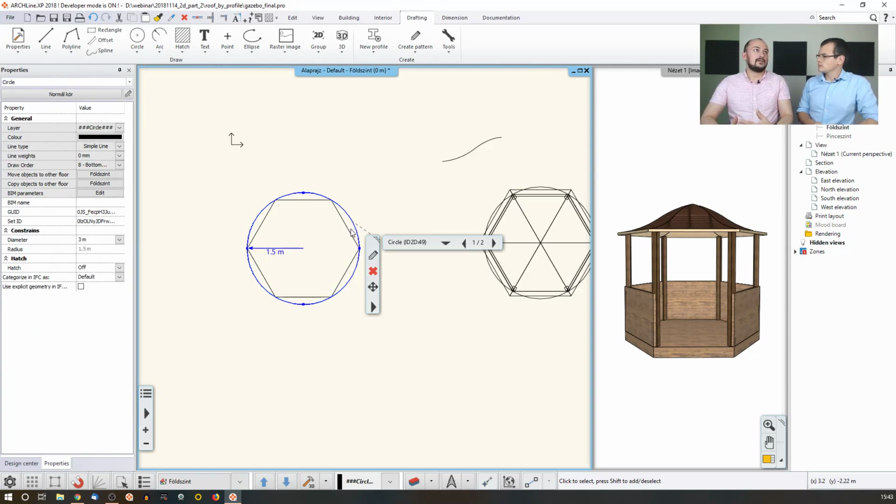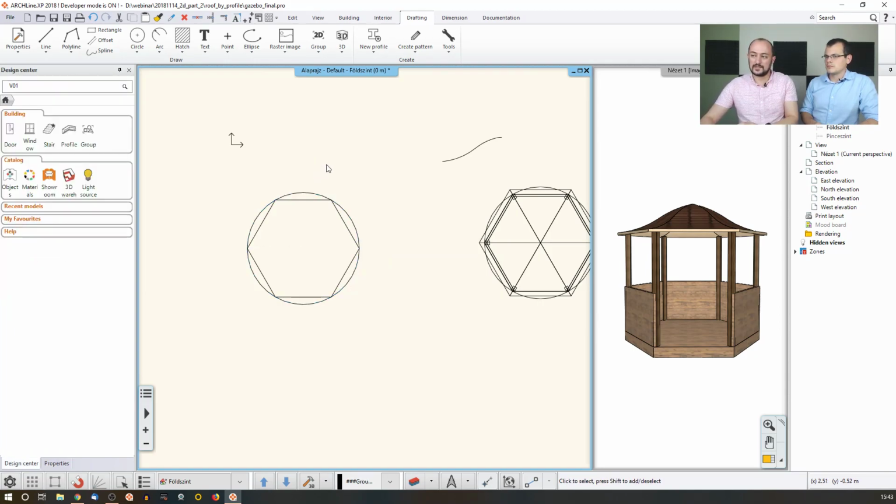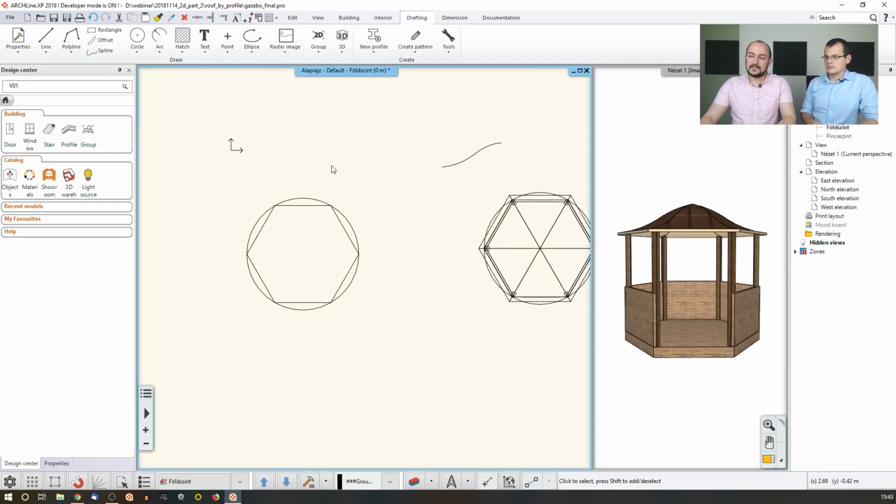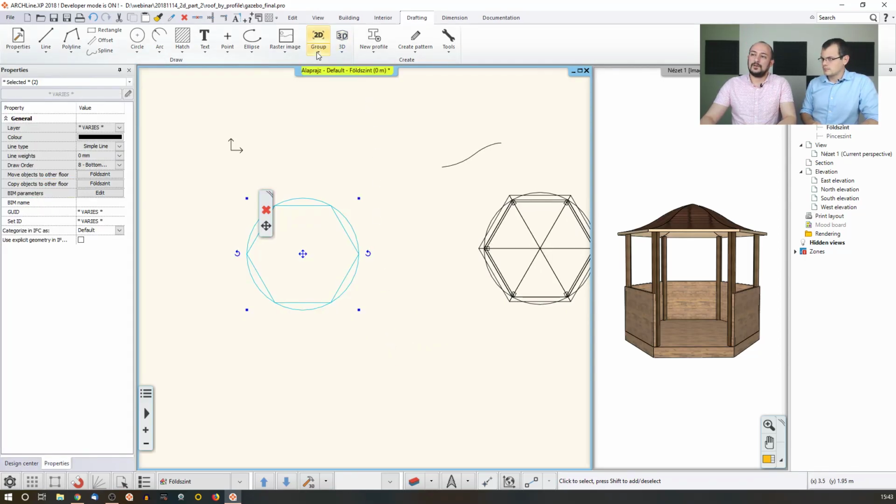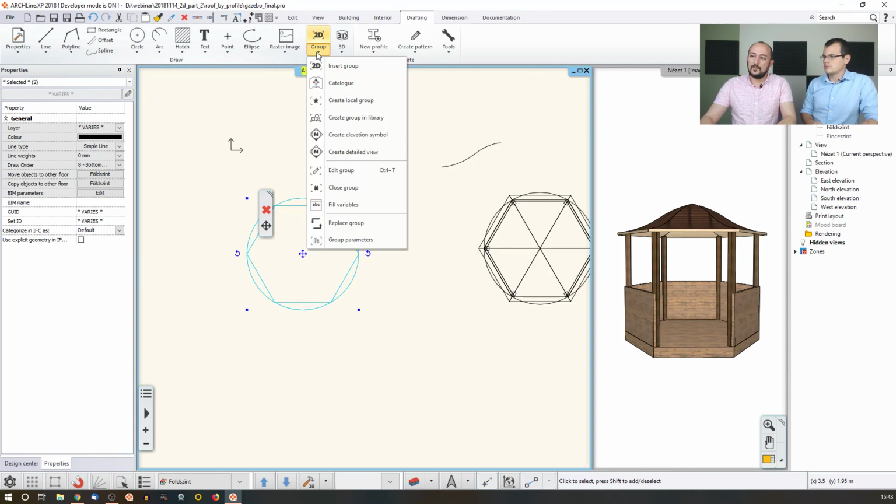This is kind of the temporary grouping, when you don't want to save it as a library item and make it readily available for other drawings. But if you would like to use it as a future symbol, then instead of this, you should select this and go into the group and say, well, this should be a group in a library.